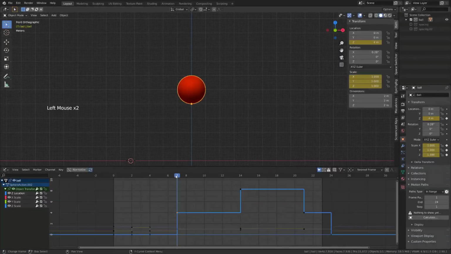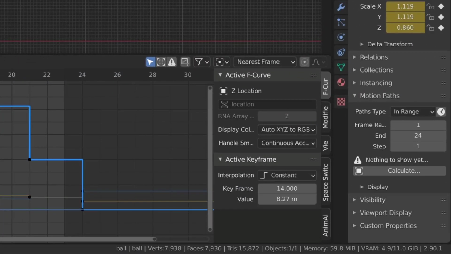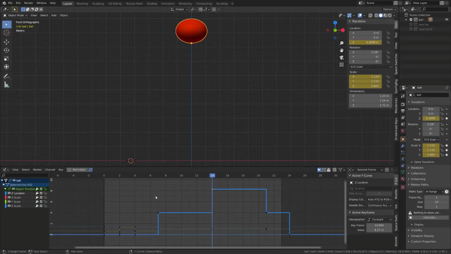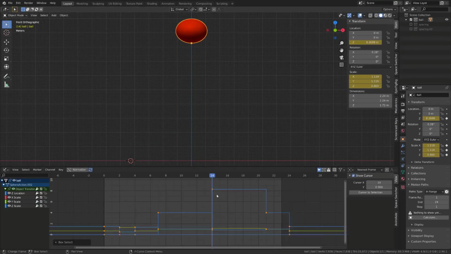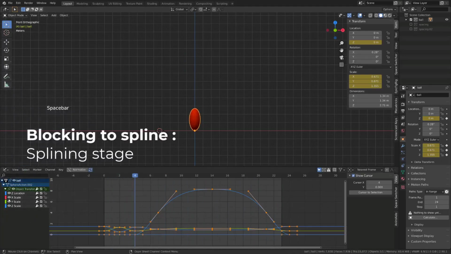We can find the Z location corresponding value on the controller point of the curve, but also in the transform channel of the object. Pressing the N key will open the F-curve panel, to check the position, value, and interpolation mode of the keyframe channel. Let's now select all the keyframes, press T, and switch to Bezier interpolation. If we now play the animation, we get a way smoother motion of the ball. When you switch from step mode to Bezier mode, or curve mode, we call this the splining stage.